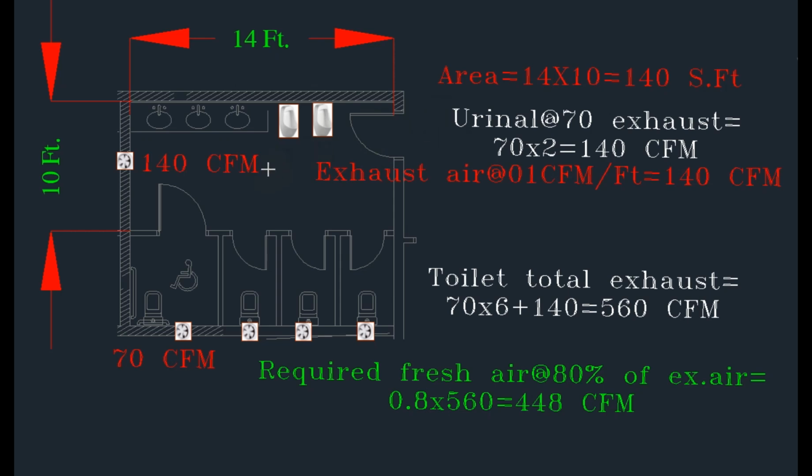If you have urinal also, then for one urinal we need 70 CFM exhaust air. So for two number of urinal, we need exhaust air 140 CFM. Then the total exhaust air for the toilet will become 560 CFM. Then as fresh air we need 80% of the total exhaust air. So total fresh air for this toilet will be 448 CFM.